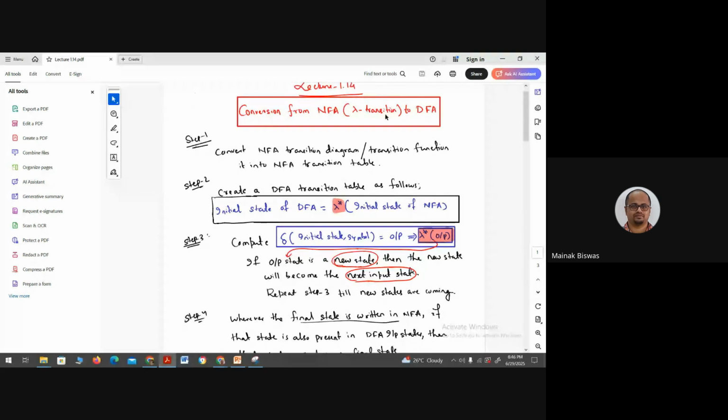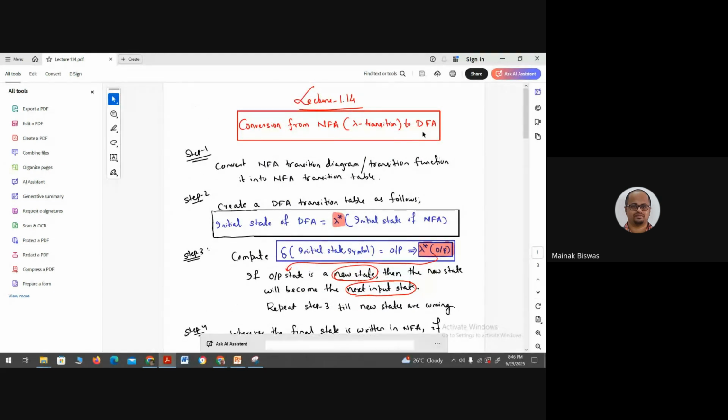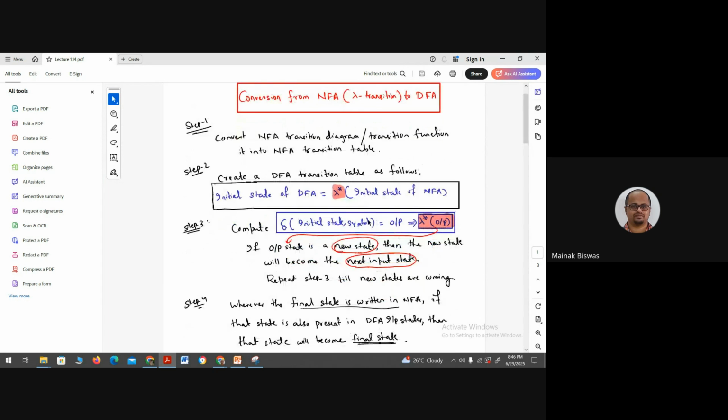So again, when you're talking about a lambda transition, why it gets complicated is that we have to compute the lambda closure. So the initial state of the DFA is the lambda closure of the initial state of the NFA. And whenever you're taking an initial state comma symbol, we have to compute the output, and then again compute the lambda star, or lambda closure, of the output. If the output state is a new state, then the new state will become the next input state.